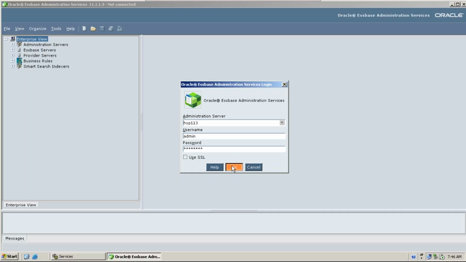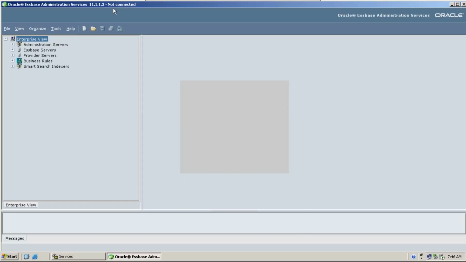Just click OK. When you click OK, see, before it says not connected. Once you provide your username and password, it says that you have been connected to this server. You have been connected to admin, connected on HYP113. That means you have entered inside the Essbase server.